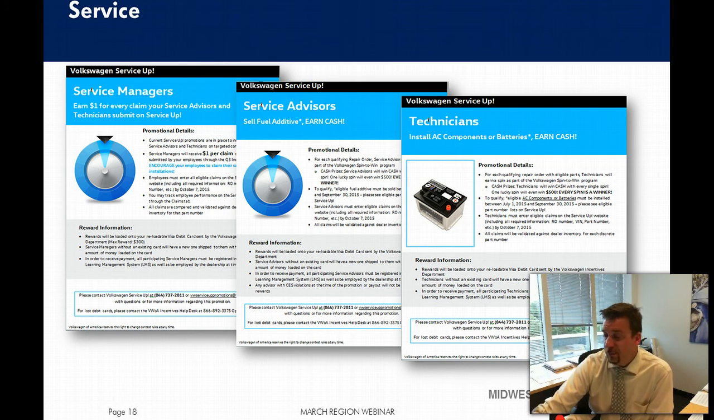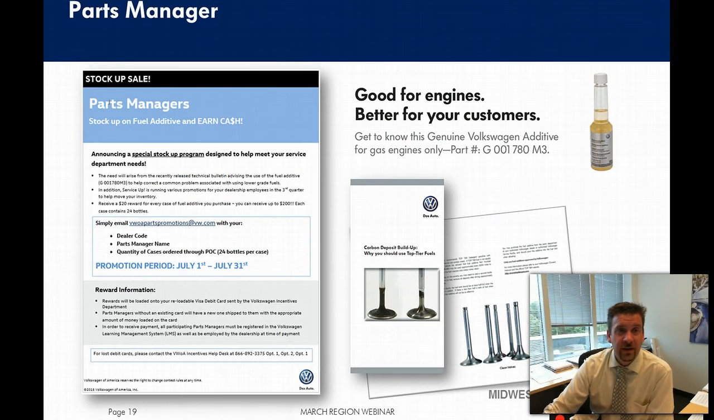It's fun. It brings some competition within your department right there. Also, a nice thing that dovetails well into what the service advisors are getting paid on with the fuel additive is there's a nice buy-up option right here for parts managers.